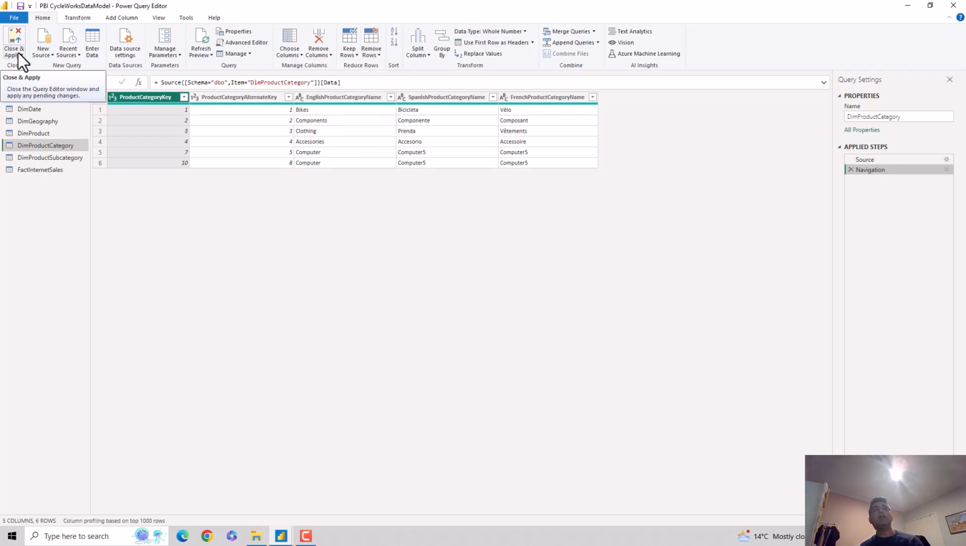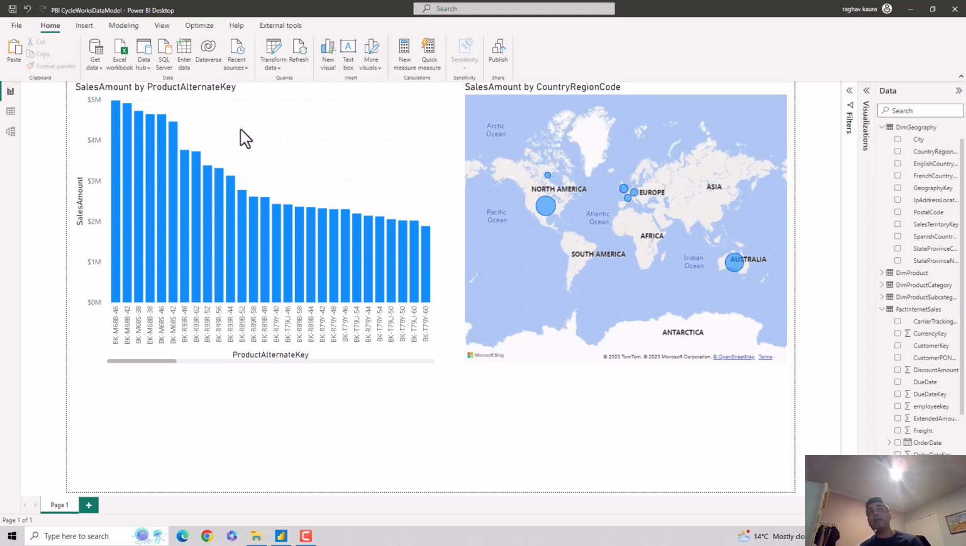So for now, I'll just hit close and apply. I've not made any changes to my data model. This was just an example. So in this video, we've essentially covered how to keep the top n rows or the bottom n rows and multiple ways to do it using the Power Query editor.